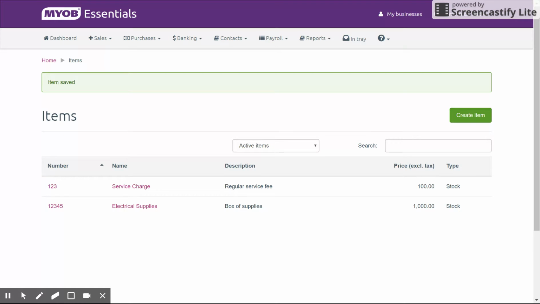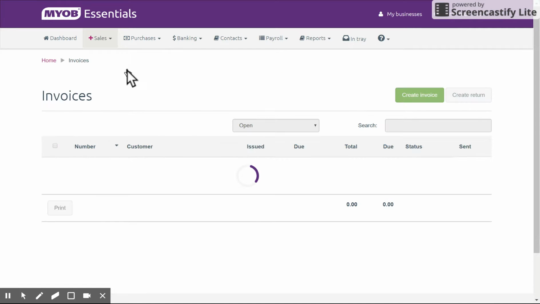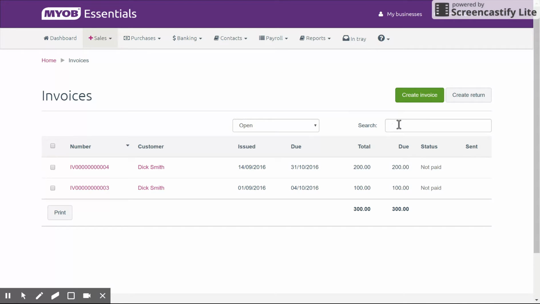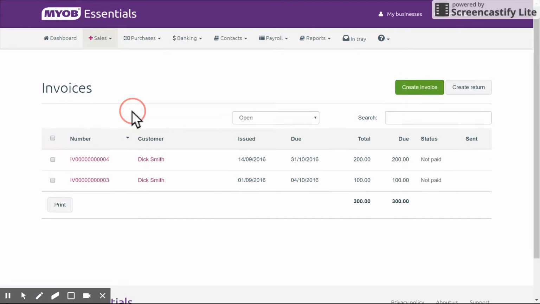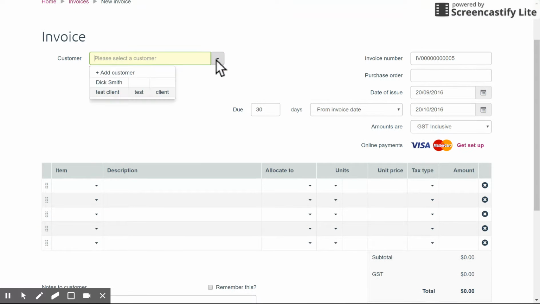So now we've got some items, we're ready to go in and enter an invoice. So under the sales tab, click on invoices and you can create it from here. The other option is sales and create invoice. Now select your customer. So choose our test client here. You can put in an invoice number. This will automatically numerically increase each time, so it has an order for you. I recommend keeping an order for auditing purposes.